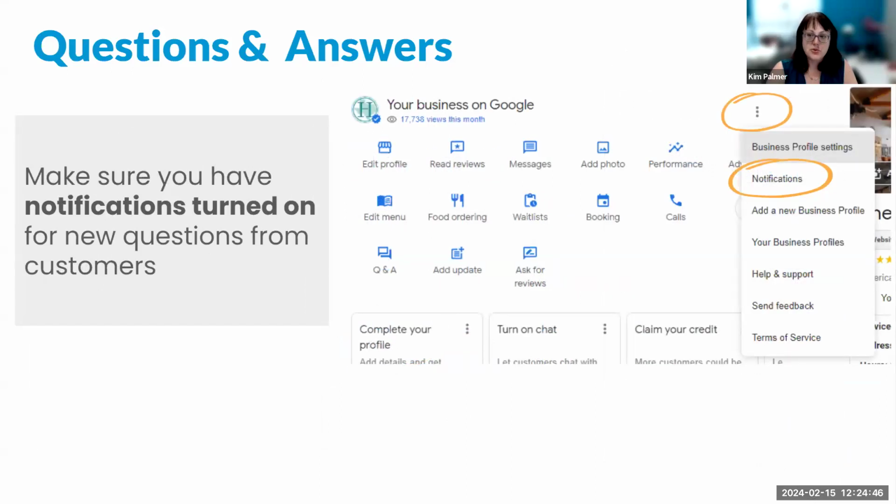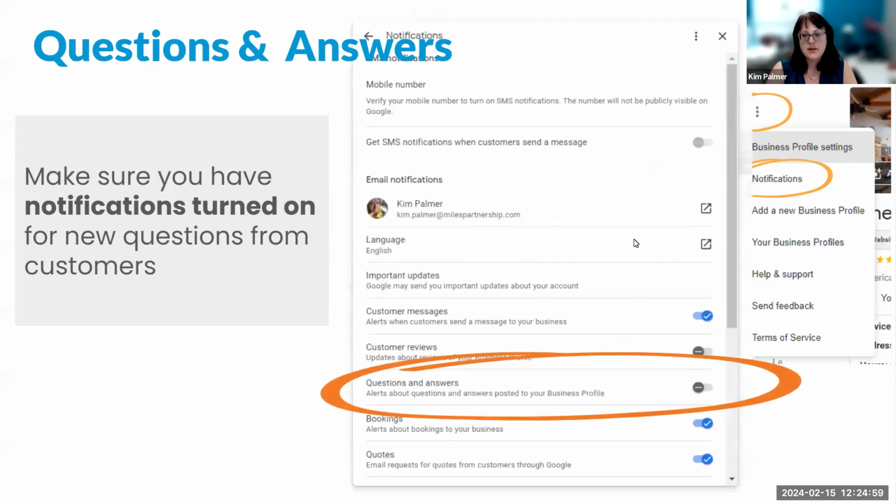It's also great to turn on your notifications for questions and answers. This is not turned on by default. If you go to this little 3-dot menu and choose notifications, you can see there's actually quite a few things that you can choose to be notified via email when something happens in your business profile. But one of those is getting an alert when a new question or answer has been posted on your profile. You can also get alerts for things like reviews and bookings.